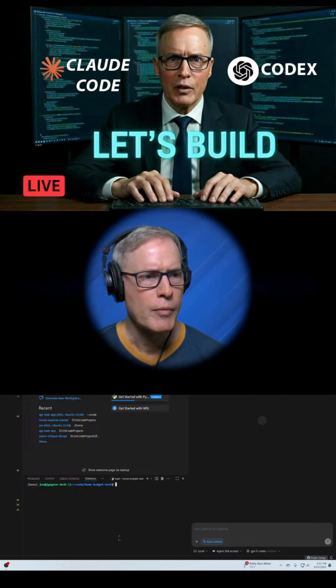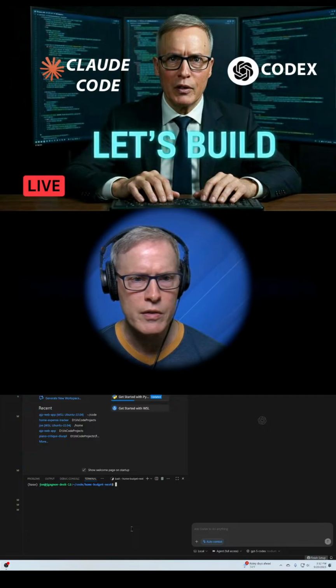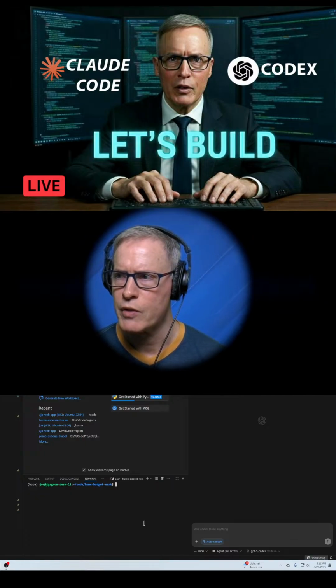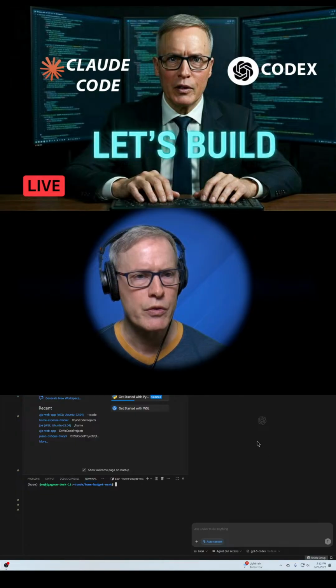Okay, and I'll try to explain things as I'm going along, just so you have a sense of what is happening here. So the middle section here is a command line interface, which I'm going to connect to Claude here in just a few minutes. And then I'm going to get started with OpenAI's Codex, which is located over here on the right-hand side.